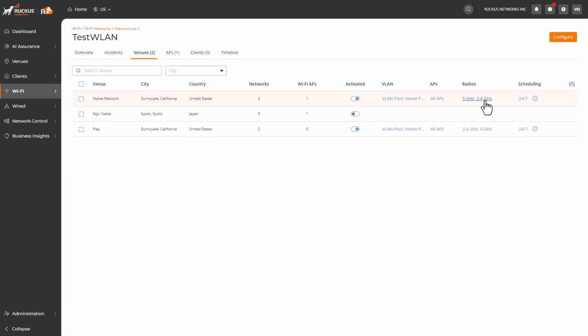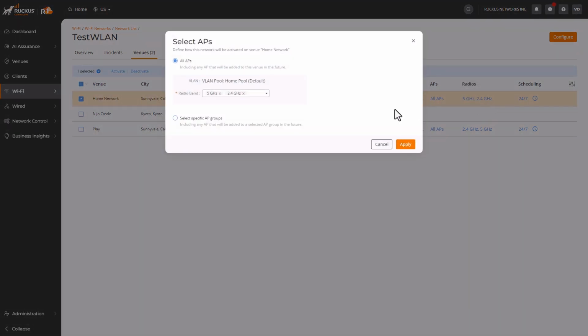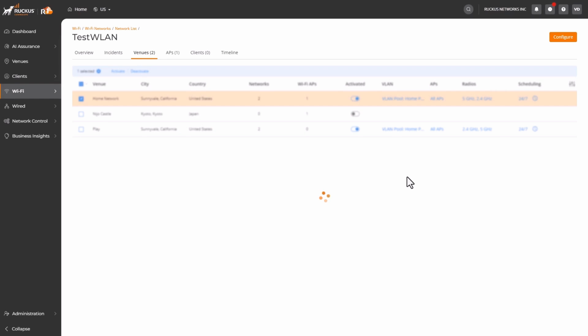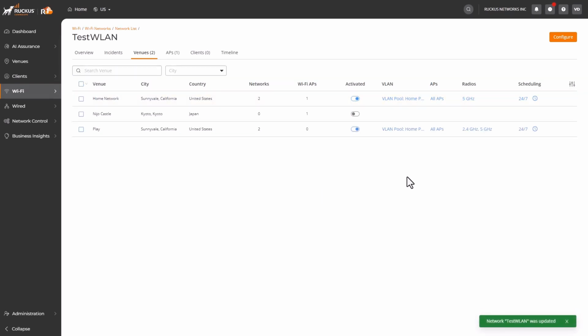So, if we select this blue hyperlink, we will be able to modify this. We have a drop-down here, and we can select either 2.4, 5, or 6 GHz, if available, or any combination. We can go ahead and uncheck 2.4 GHz here and click Apply. So, it's going to update the configuration. Now, this SSID is only going to be available on the 5 GHz band.